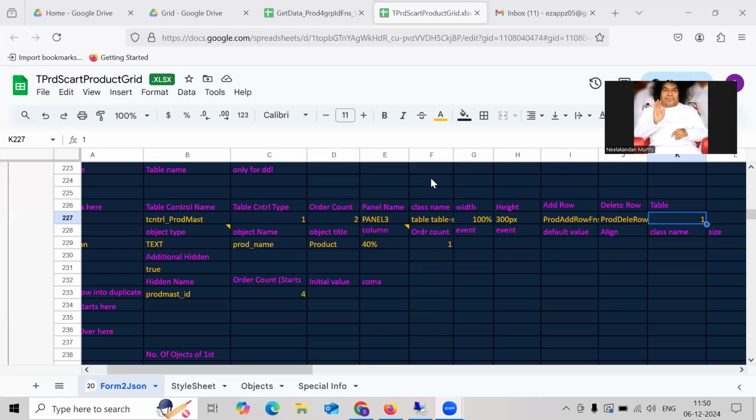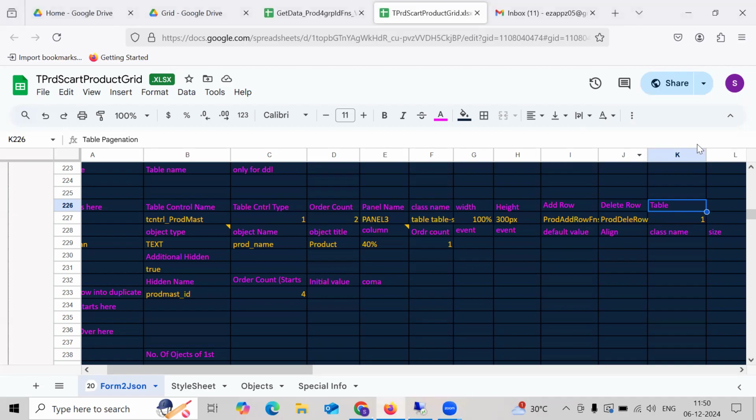So the first part is we need to enable the table pagination. If I click on this particular column, okay, just a minute. Under the column, you have table pagination and by default that will be 0. Now you need to make it 1. That means you are enabling the pagination. Okay, that is the first part. The next part would be updating the JavaScript. I'll take you there.